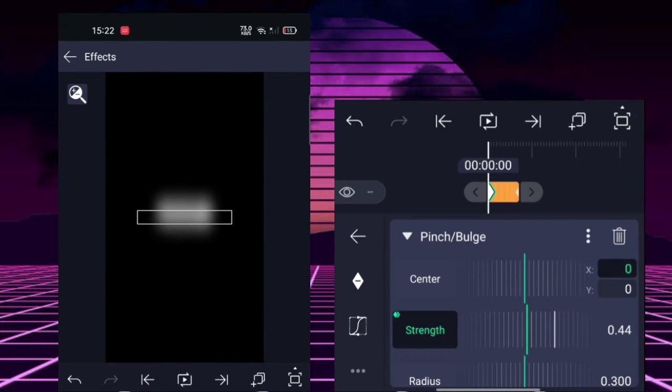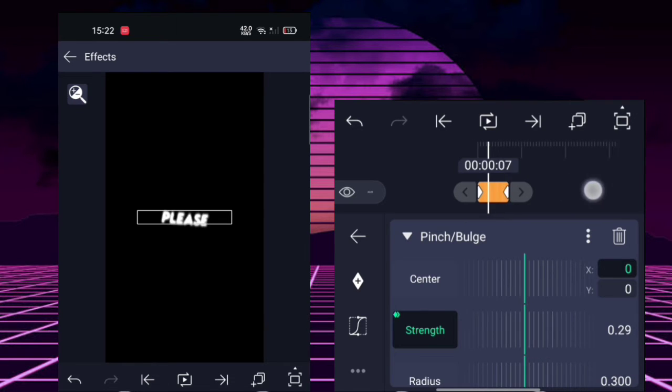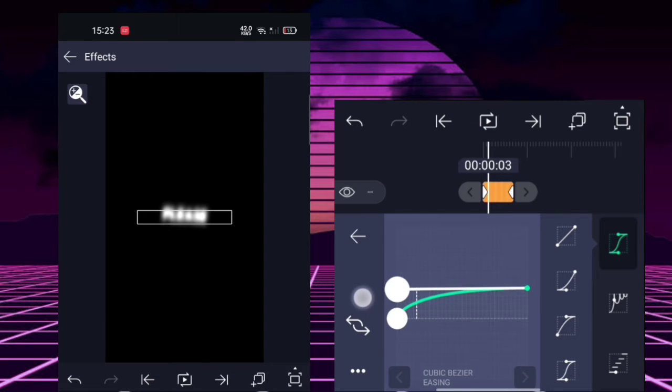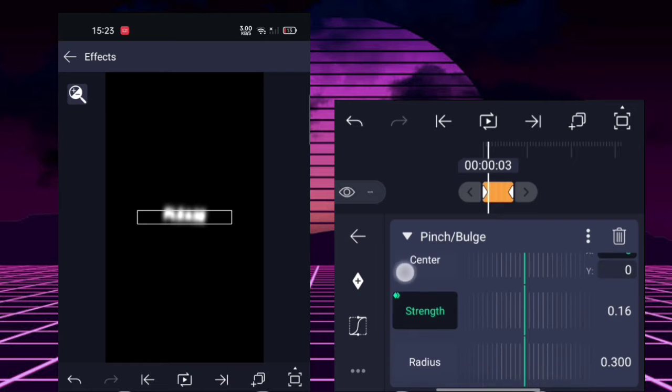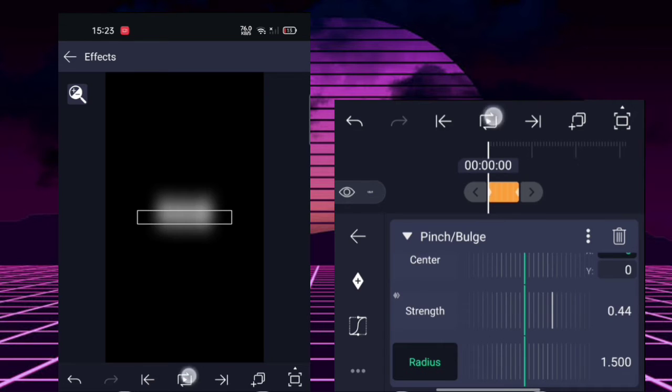First keyframe for the strength. Last keyframe is 0. Ayan. Then, copy lang natin ulit tong graph na to for this strength, mga lods. Next is, the radius is 1,500. Okay, so that's the first shake mga lodi.